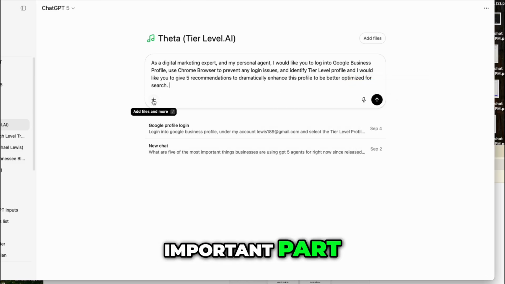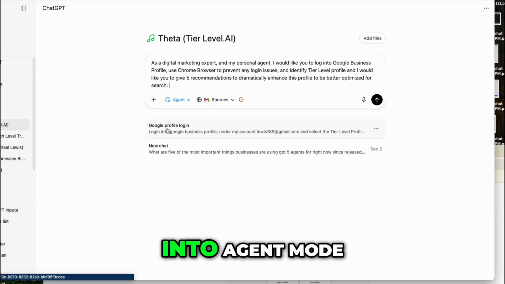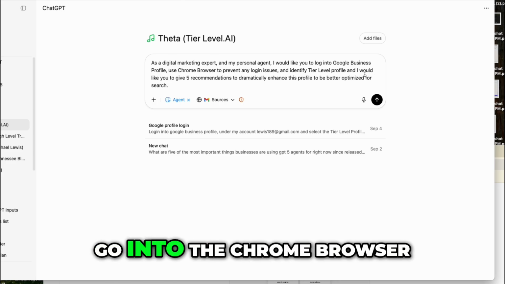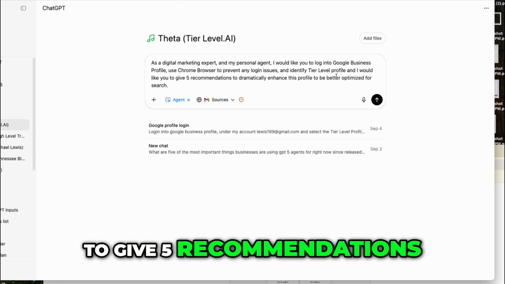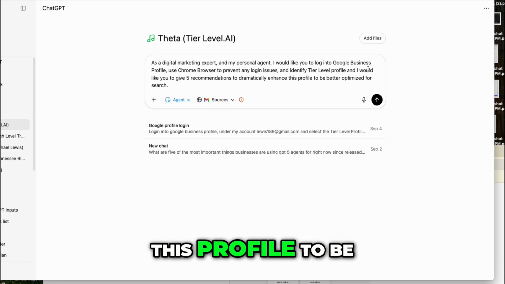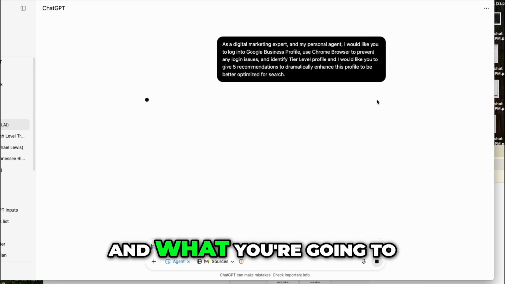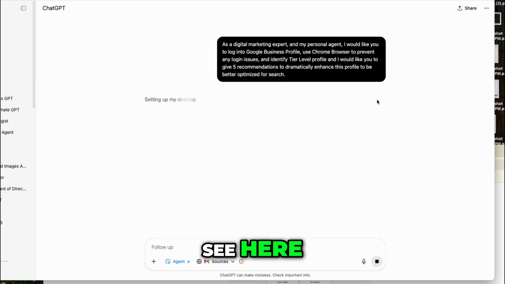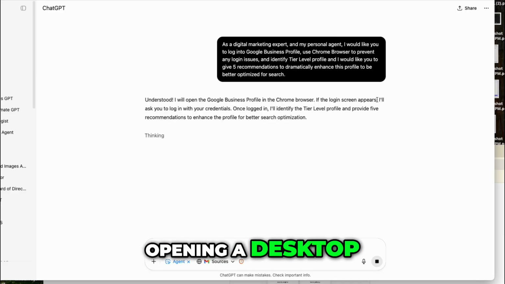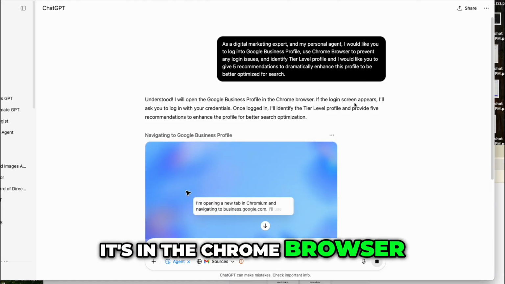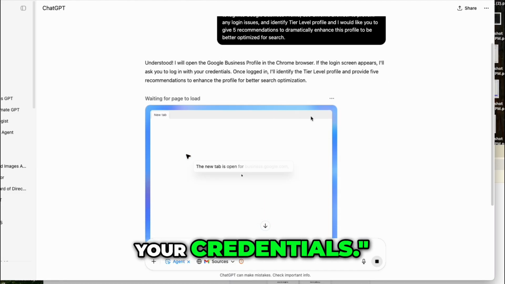Now, this is a very important part: you have to go into agent mode to do this. So I'm being very specific. I want it to go into the Chrome browser, and I want it to give 5 recommendations that will dramatically enhance this profile to be better optimized for search. I'm going to go ahead and send that, and what you're going to see is that it is opening a desktop, and this is where it's going into the Chrome browser. If there's a login screen, it will ask you for your credentials.